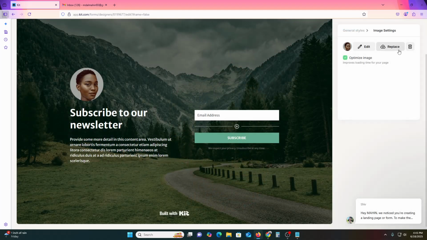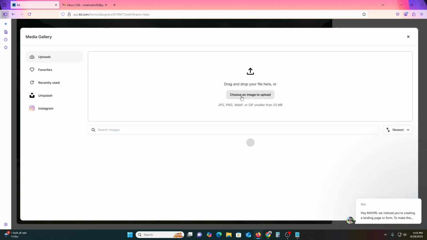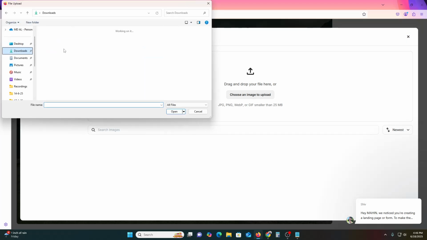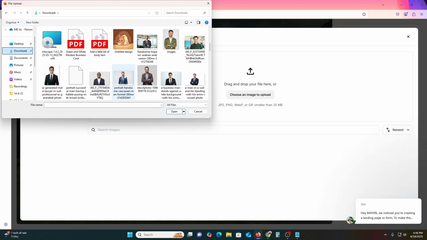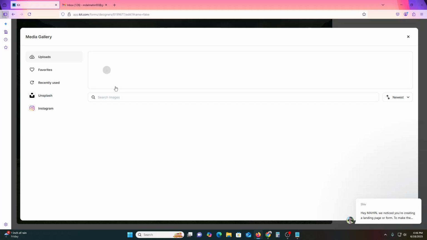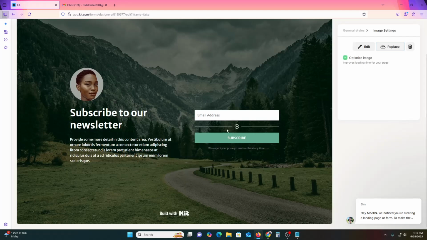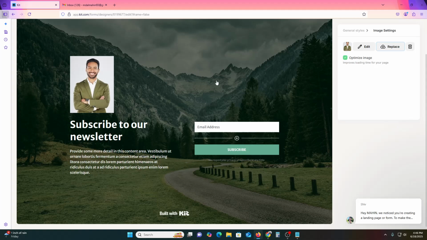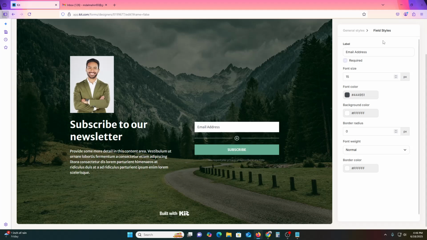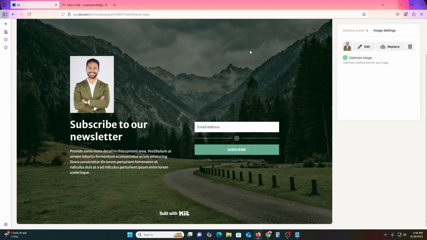Here I will click on replace and click on choose an image to upload, and come to our downloads. Here we have a couple of images. I will choose this one, and it will take a while to upload. And now you can see it has been done. So this is the simplest one. Once you're done, you just need to click on publish. Here I will clear it, and then I will come to this. I think all has been done.